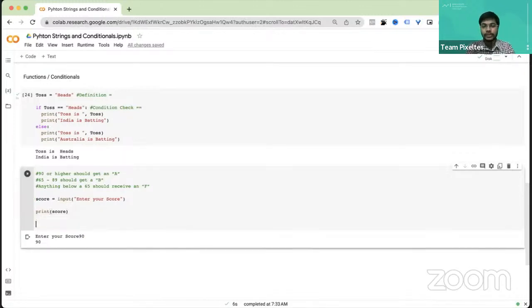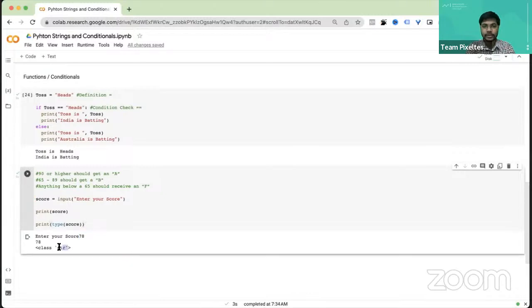So let me also check what is the data type of the variable score, right? So I'm going to print the data type of score, right? I'm going to run it. I'm going to say score is 78. And yeah, so it is saying it is a string, right? When you're working with functions, you do not want it to be a string, you want it to be converted into int, right?